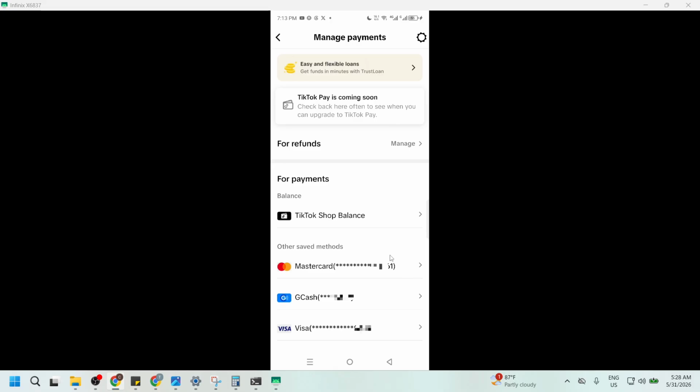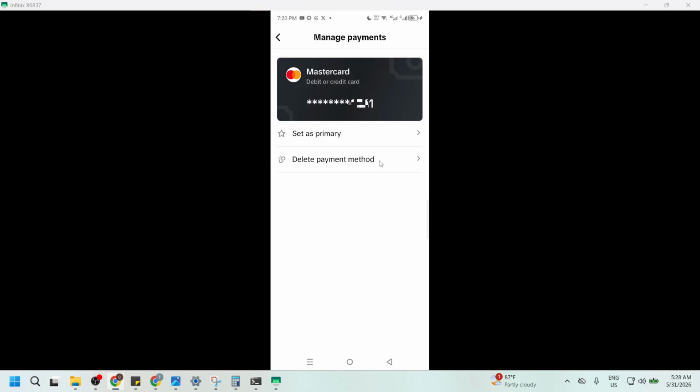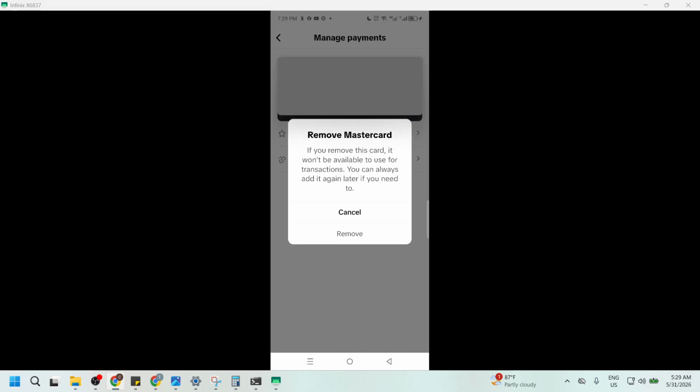Tap the delete or remove option next to Atome, or select the trash bin icon if that's what you see. When TikTok asks you to confirm, approve the removal. After confirming, Atome should disappear from your saved payment methods, which means it's no longer available at checkout in TikTok Shop.